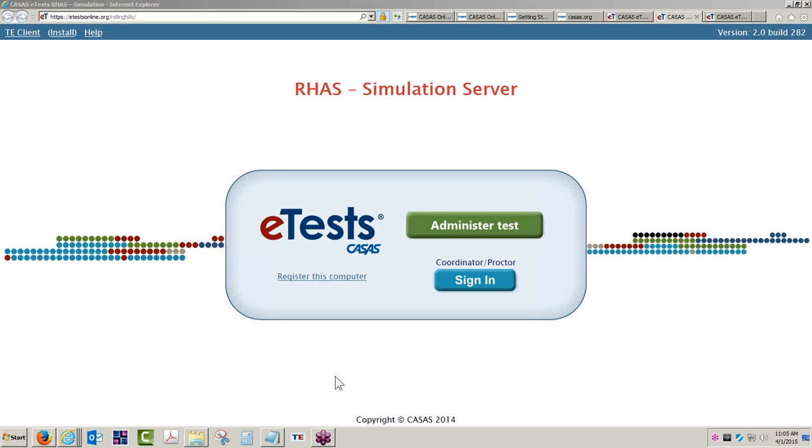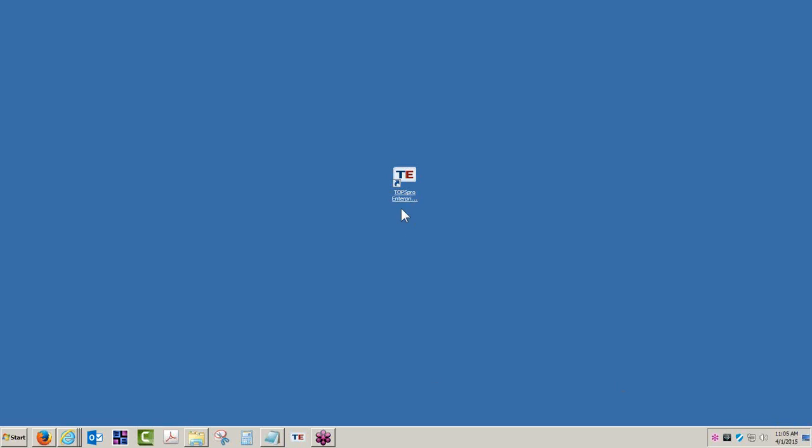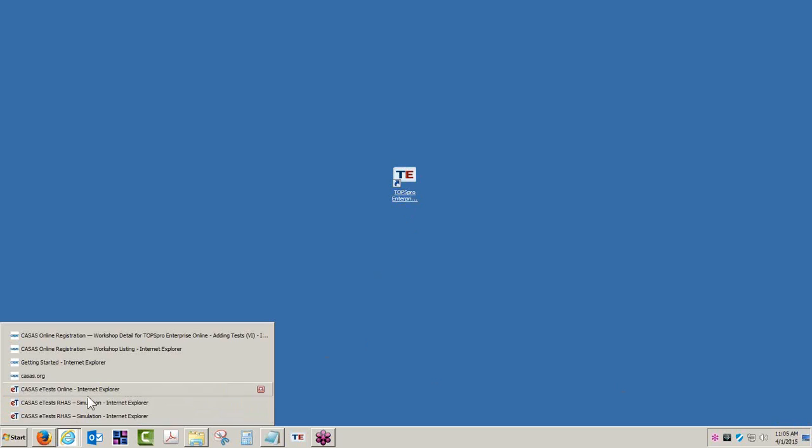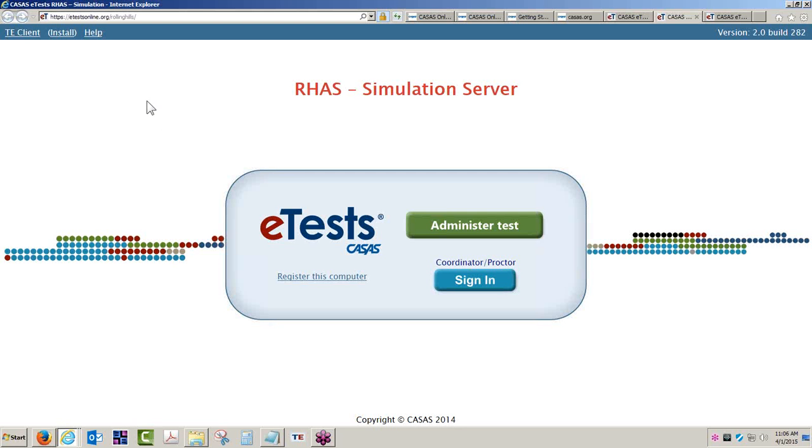Alrighty, there are 3 ways to access TOPS Pro Enterprise Online: from the TE client, from a web browser, a TE icon placed in your system tray, as I'm pointing to the bottom of my computer monitor, as well as a TOPS Pro Enterprise link that is automatically placed on your desktop when you initially install TOPS Pro Enterprise. So those are 3 different ways to access Enterprise.